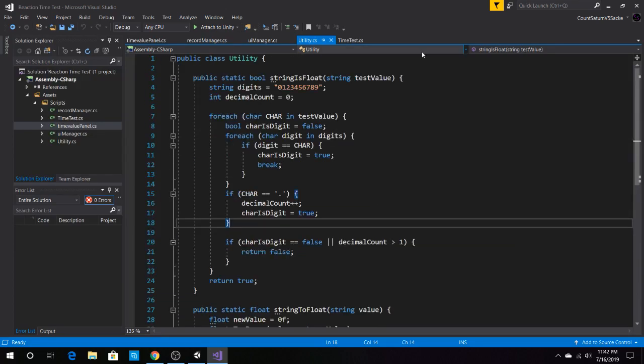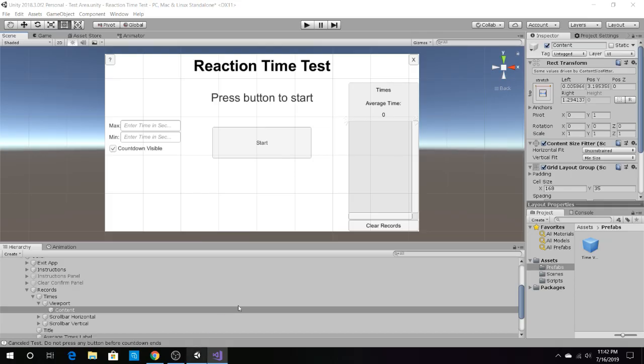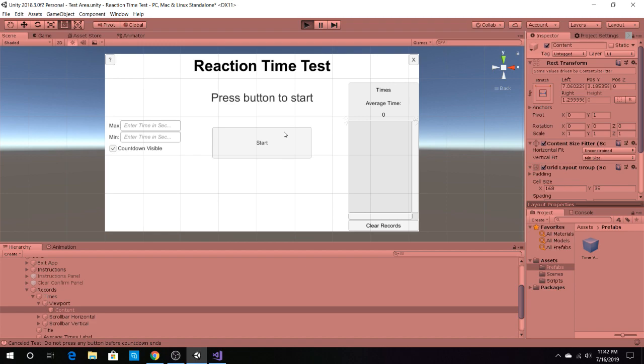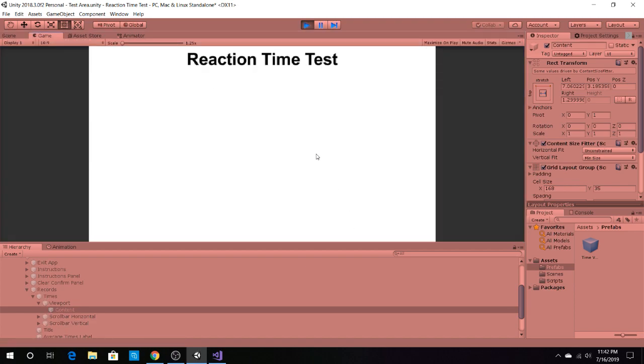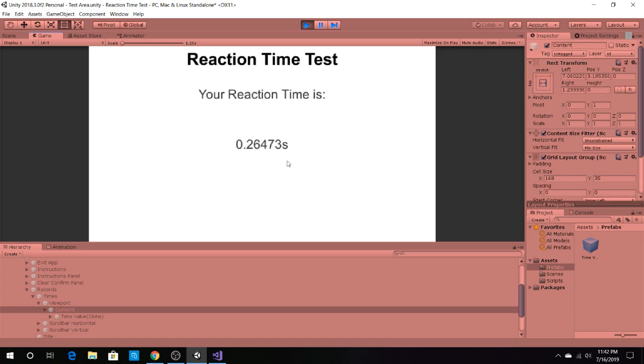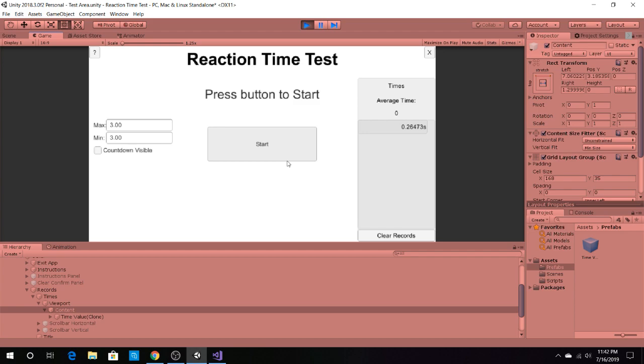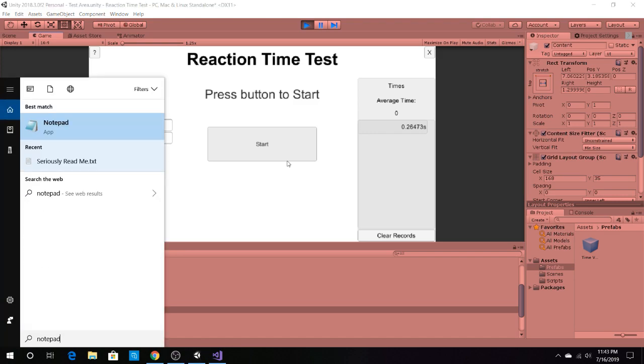Yeah. So as I can see, my reaction time is absolutely terrible. So yeah, I basically have a quarter of a second of a reaction time. Okay, I'm going to do a bit of calculations on Notepad.